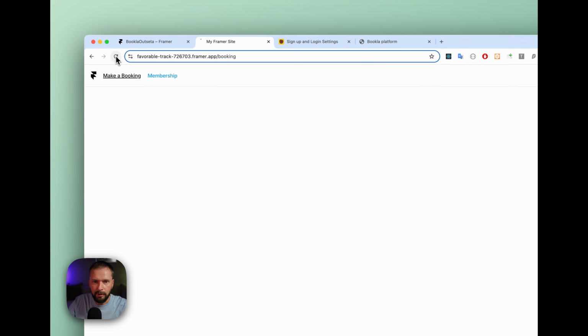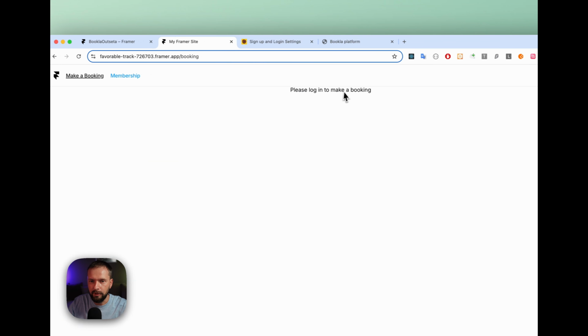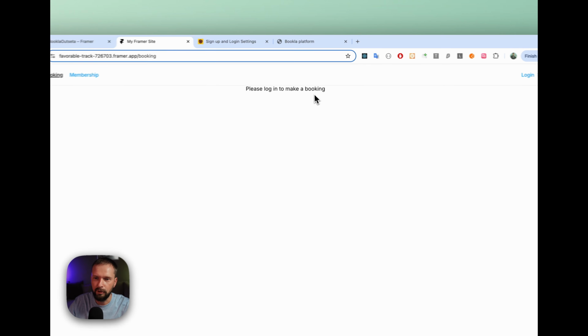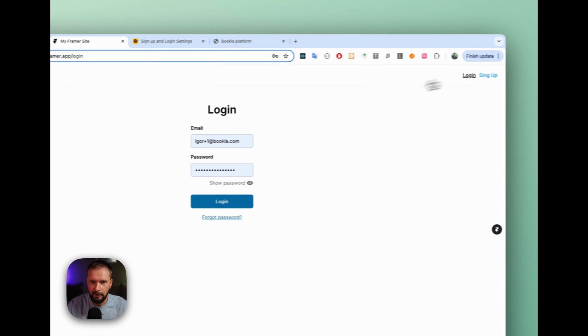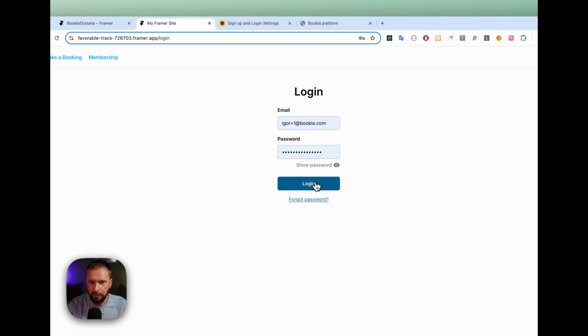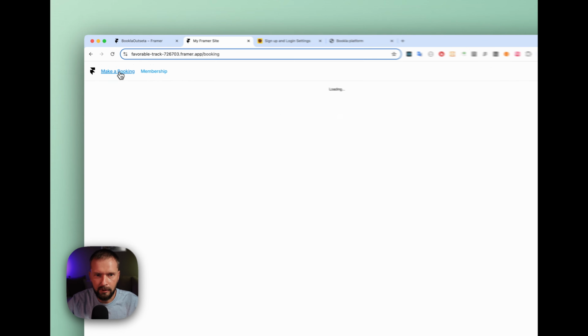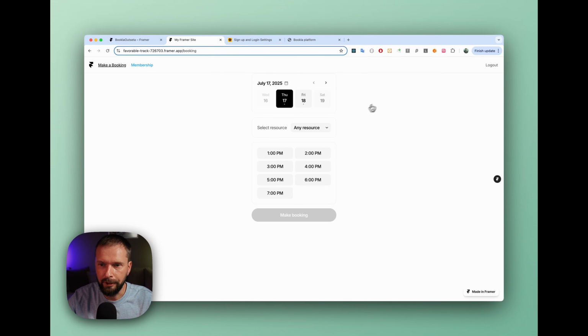And let's reload our booking page. Now we see, hey, please log in to make a booking. So now, if the user is not authenticated, the booking page shows that you need to log in. Now let's try to log in and make a booking and see what happens. Let's click Login. My data is pre-filled. Click Login. All right, we are redirected to our homepage, and now let's click Make Booking, and we see that our component is displayed because we are authenticated.